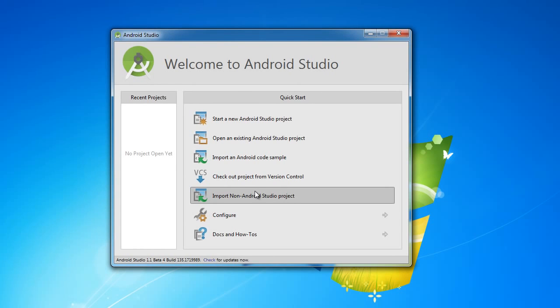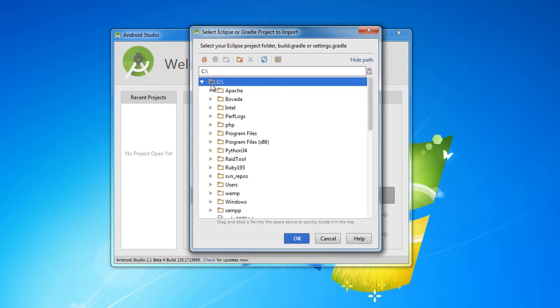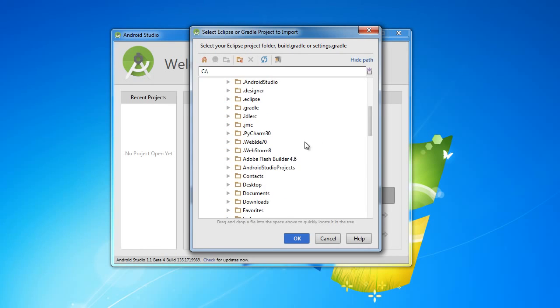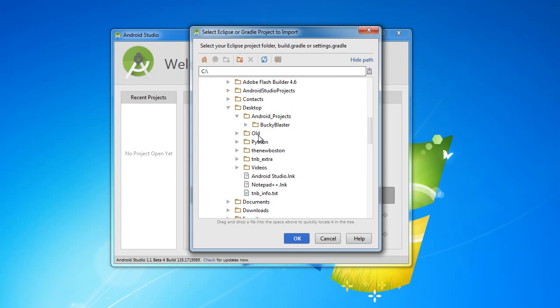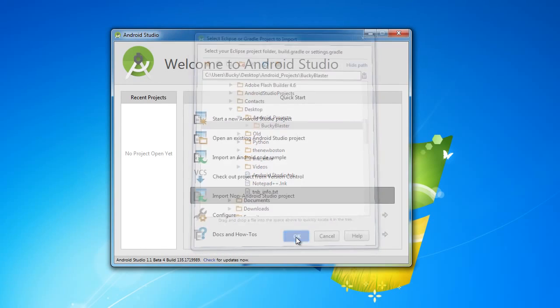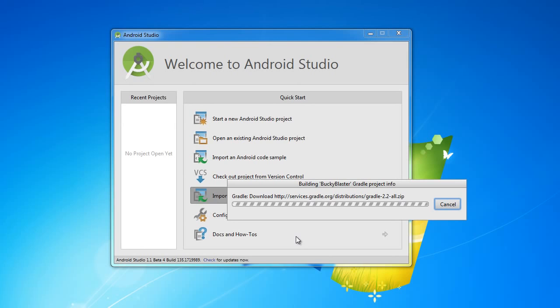So from here, now that everything is essentially set up for us, if we go to import non-Android Studio project, then we can navigate to wherever we told it to be saved. Mine was in my desktop, Android projects. And remember, I put everything in a folder called Bucky Blaster. So I'm just going to click OK, and it's going to open it in Android Studio. Now again, this is going to take some time, so I'm going to pause my screen recorder and come back in a few minutes.